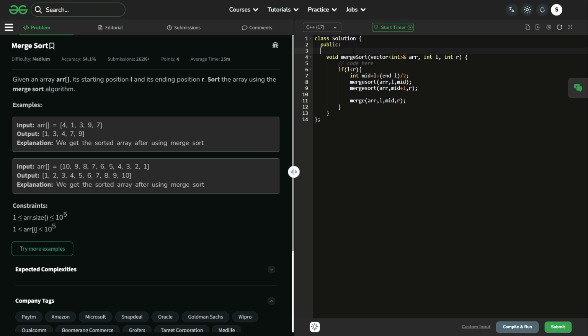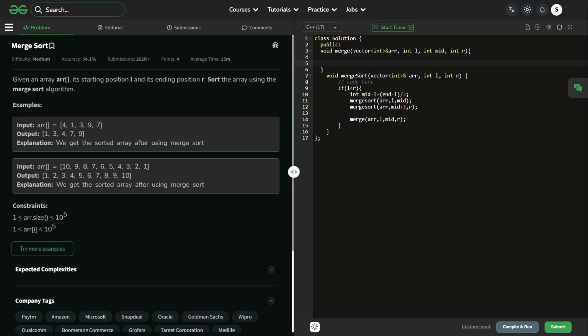We will create our merge function, which is void merge, and we'll pass the parameters. We'll create a vector of type int, naming it ARR. Then we'll have the starting index L, and we are going to have our mid, then our ending index which is R, right? Now we will create a temporary vector here of integer type, naming it temp.